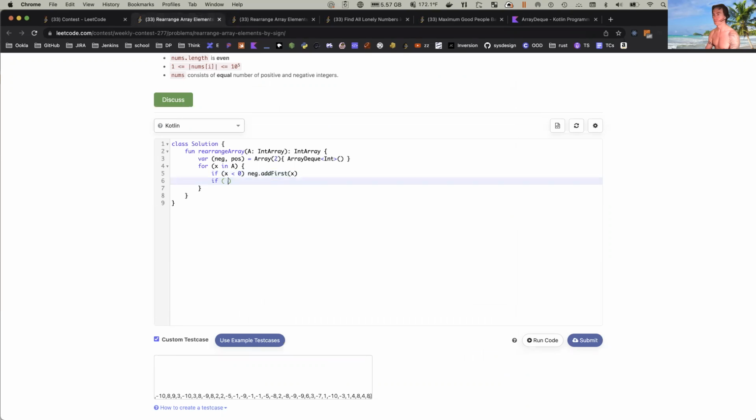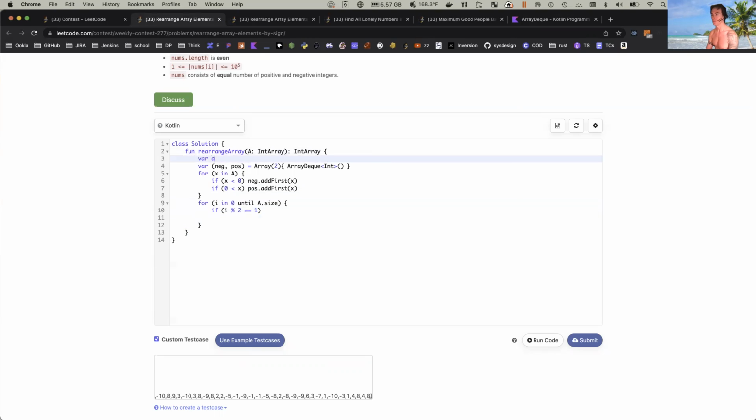List. X is positive. First. Or for i in 0 until size, if i modulus 2 equals 1, then we'll get our answer. Answer equals list of integers. Return the answer dot to int array.